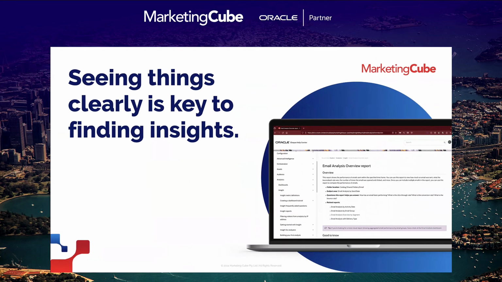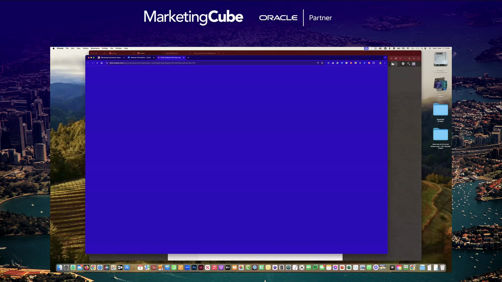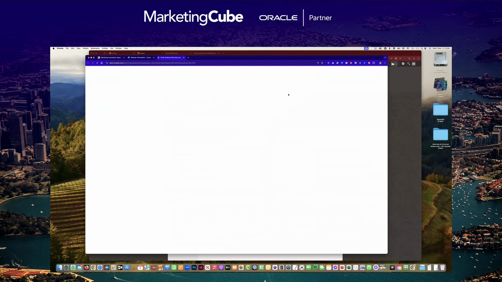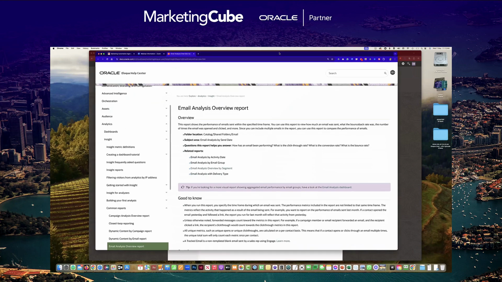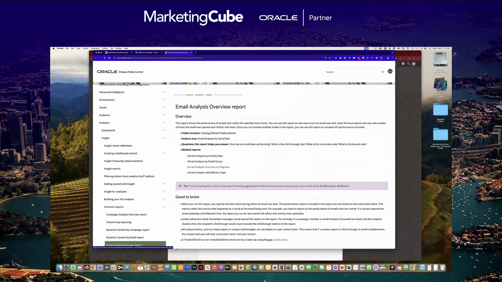All right, so seeing things clearly is the key to finding insight. We can look at loads of numbers and all that kind of fun stuff, but if we don't really quite know what we're looking at, we can make incorrect assumptions about what's actually going on. So what I wanted to do here was just choose one example, which is the email analysis overview report, again, one of the more common reports, and just show you some information in the Help Center that goes into a little bit more detail so that you get a bit more clarity around what it is you're actually looking at.